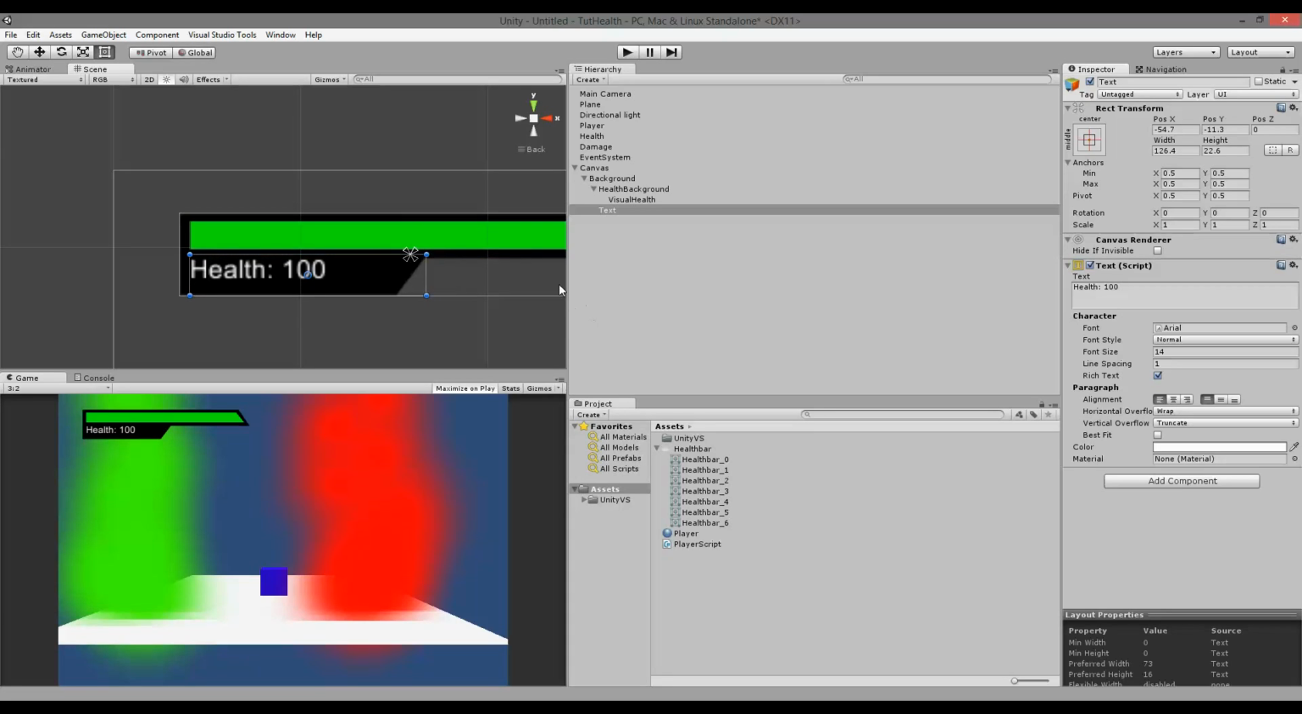Okay, so one option here is to select the best fit here. If you do that, you'll see that the health fits inside the bar and inside the box, and that looks way better, I think. So select the best fit, and then you can select the minimum size and maximum size if you want to rescale this.